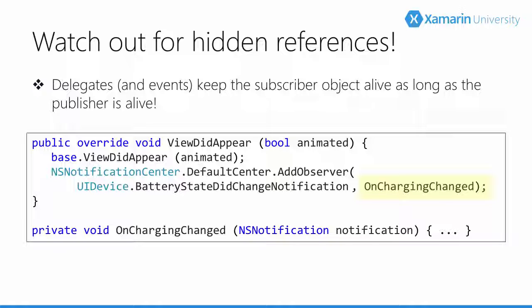So notice I'm passing in a method, OnChargingChanged, that is just a delegate that takes an NSNotification object. So in this particular case, NSNotificationCenter is a built-in iOS service that provides a publish-subscribe sort of messaging system. And we add observers using string-based keys. In this case, we have a constant off of UIDevice called BatteryStateDidChangeNotification, and we pass in a delegate, in this case, OnChargingChanged.